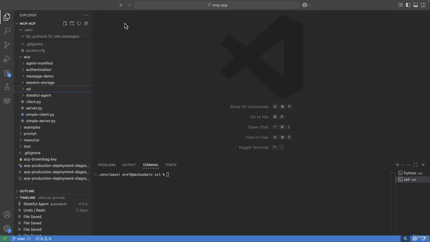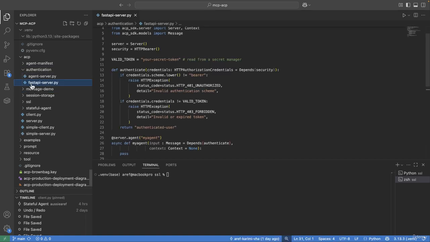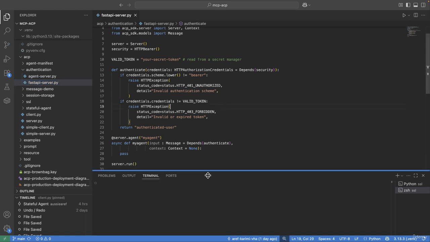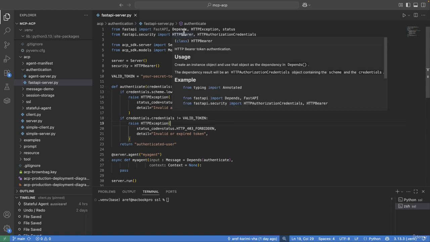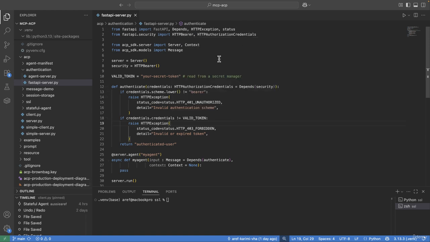Now let's look at authentication. There is another directory called authentication, and I have provided you with two types of servers. One server uses FastAPI to basically implement authentication across all agents. To do that, you will import FastAPI and classes such as Depends, HTTPException, status, and so forth. And also you need to import fastapi.security with classes such as HTTPBearer if you want to implement an HTTP bearer check, for example, or you can import HTTPBasic for basic authentication and so forth.